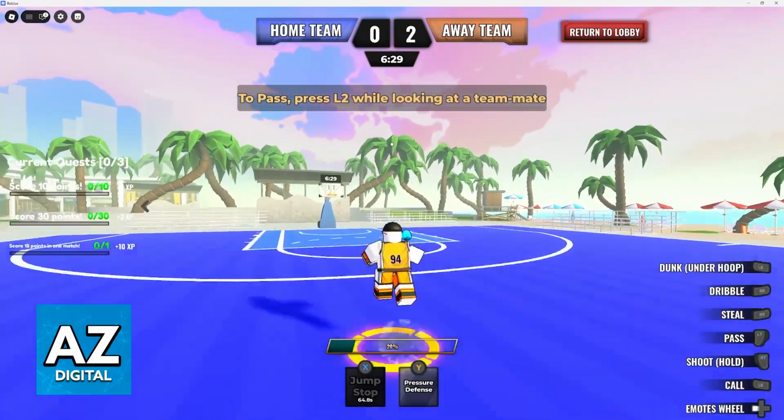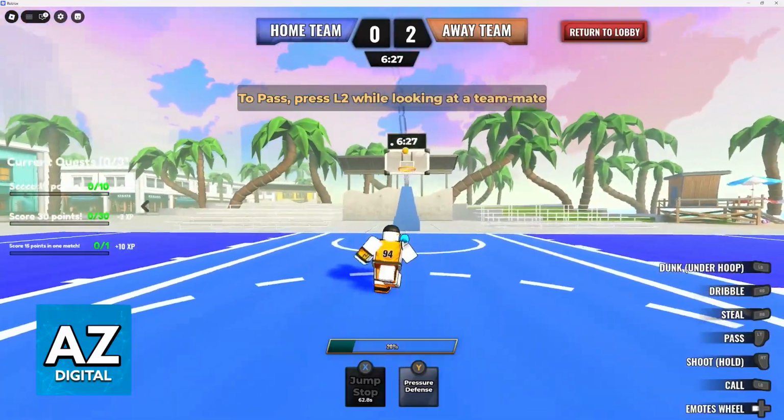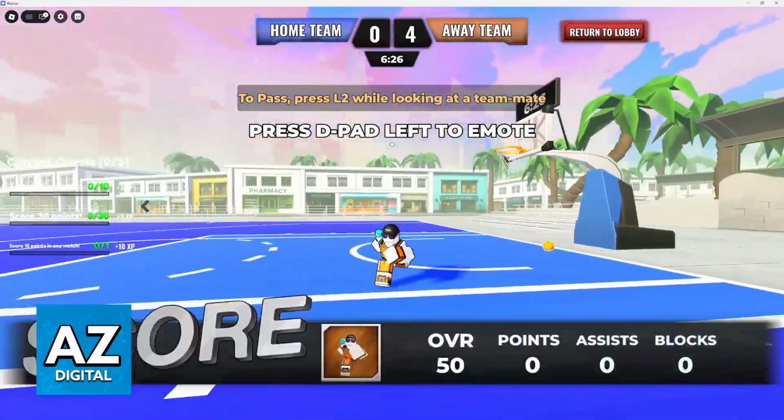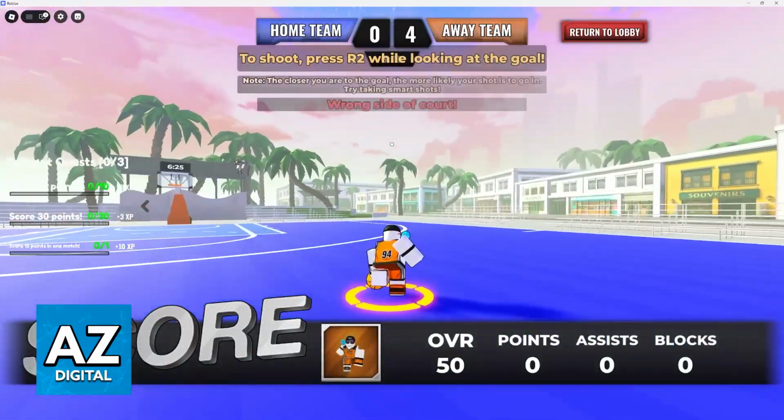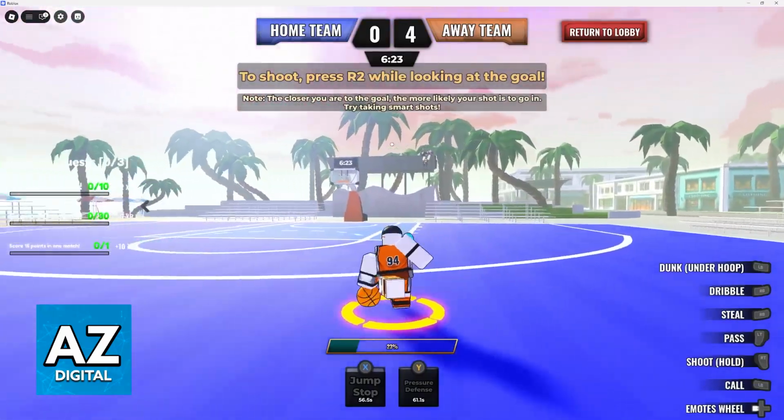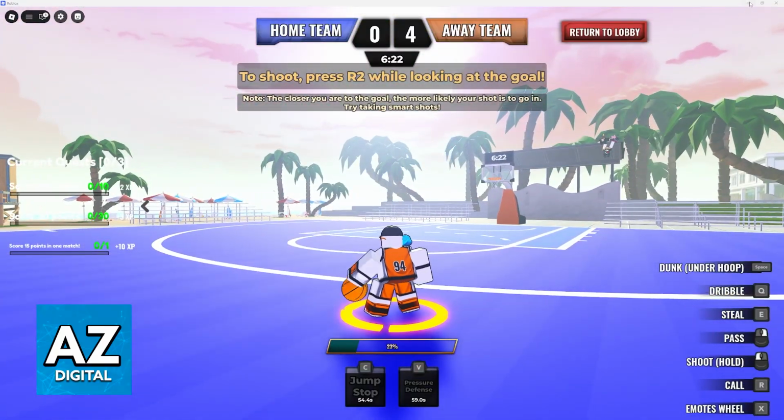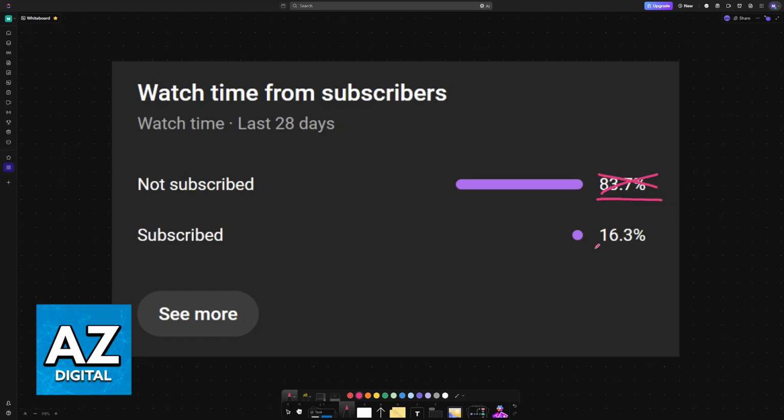Sadly, I cannot showcase too much gameplay because I am on a private server all by myself, but you can see that everything works. All of the buttons will be assigned to specific actions, and you can just follow the instructions to play. So I hope I was able to help you.